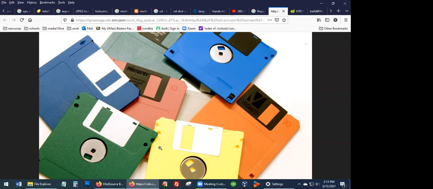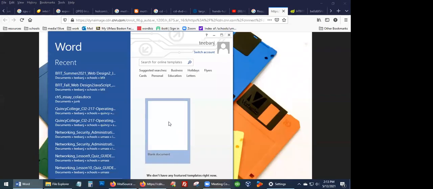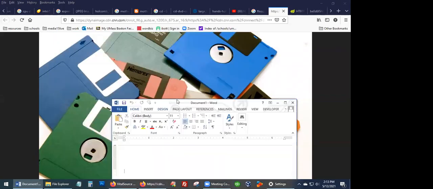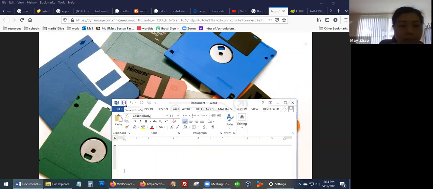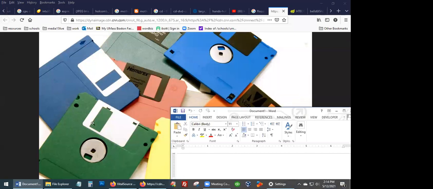So in fact, if you look at this floppy disk, let me show you something that you may not have noticed, May. Look at this. When I go to Microsoft Word and I want to save a file, you see this icon here for saving? You guys see that? It's the same shape as the floppy disk, if you notice that, right? This save button here. So that's where they got it from.